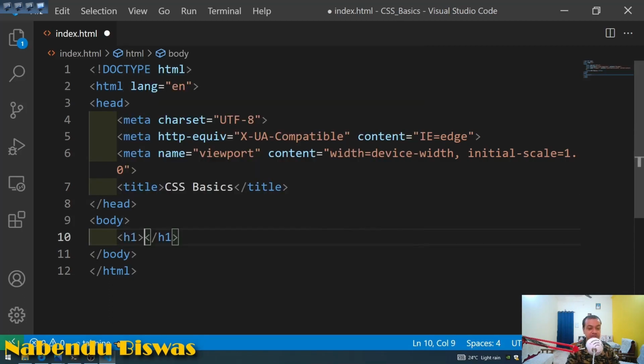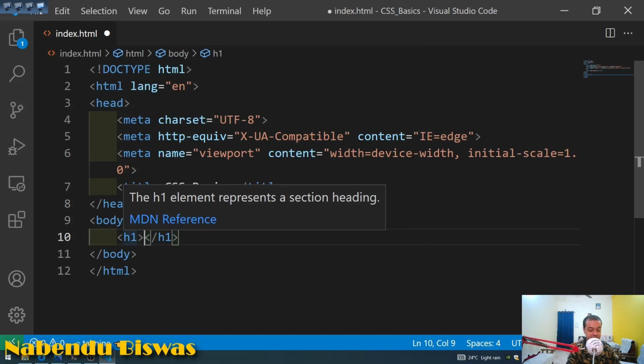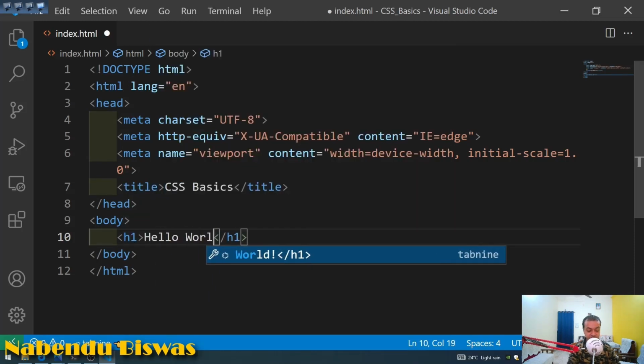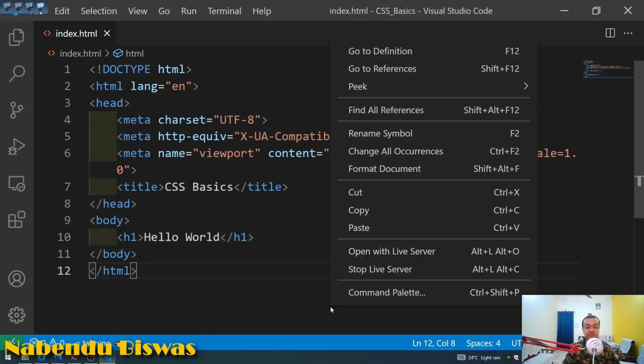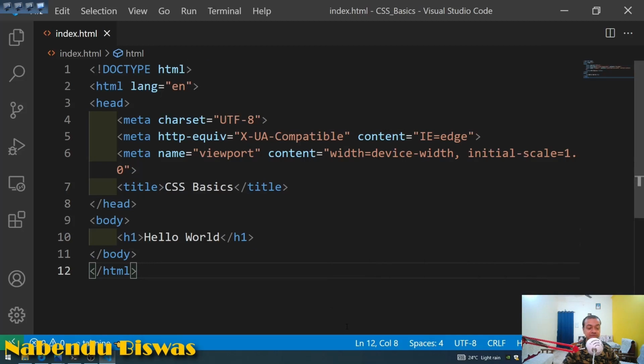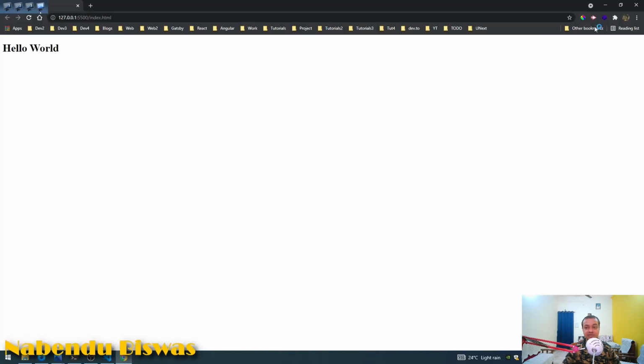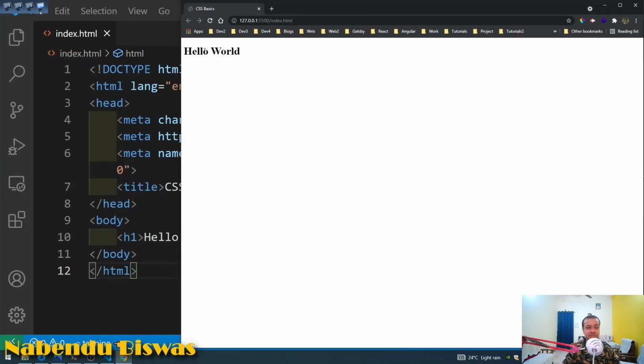So h1 is there, and suppose hello world is there. Anyways, this will look very ugly. Let me open it with live server. As usual it will look very ugly. Okay, so hello world is there. So we will style it through CSS directly here.